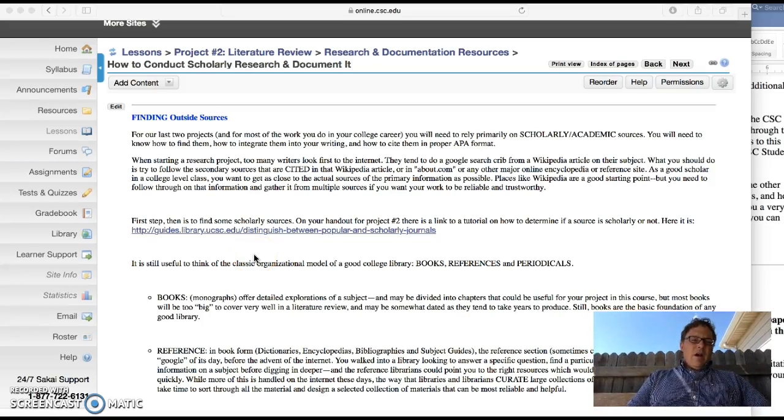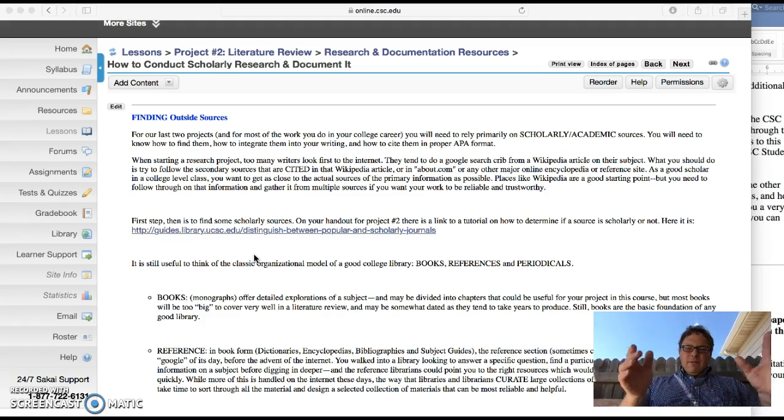Just a couple of notes here I wanted to share with you in regards to finding sources for your literature reviews and for the other projects we'll be doing this summer. And then I will post a separate lesson and some separate video information on how to actually cite those sources in APA format.